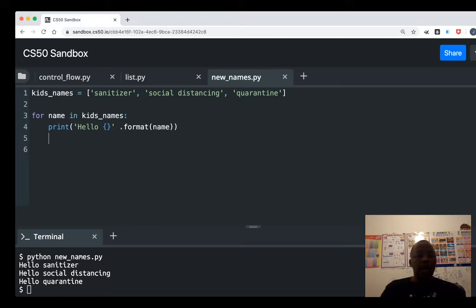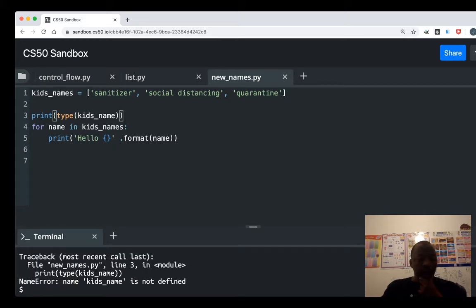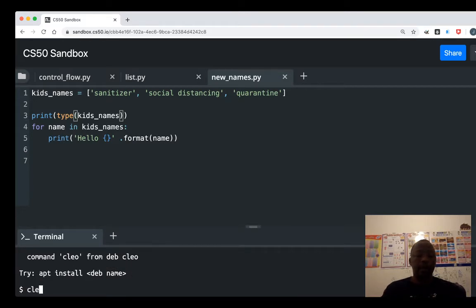To check that, I'm going to print type, and you pass the variable name, which is kids names. Let's run that. Python. Traceback: kid's name didn't exist. It's kids names. Okay, let's fix that. Print type of names. Yes, this is a list. I was just double-checking that it's a list. So now we want to make sure we treat those children in a proper way.